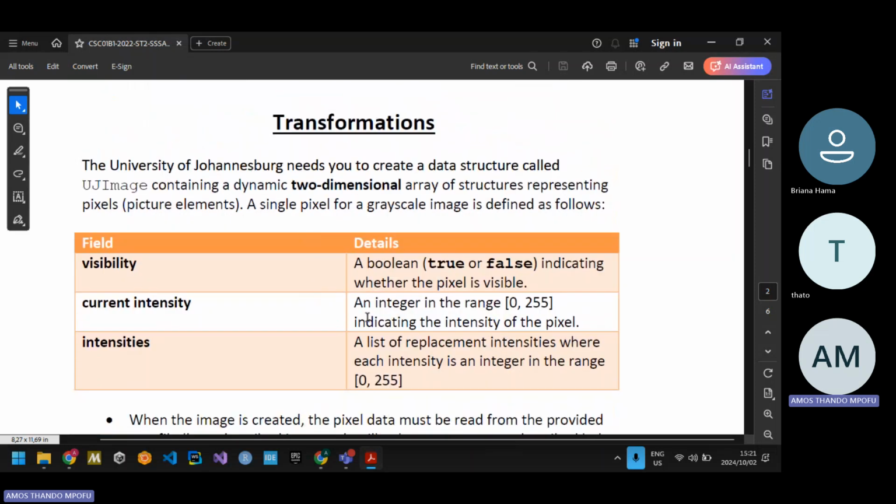So let's do that. So there's the transformation, right? The University of Johannesburg needs you to create a data structure called UJ image containing a dynamic two-dimensional array of structures representing pixels, right? As they've said, you should create a data structure called UJ image, which contains a dynamic, right?